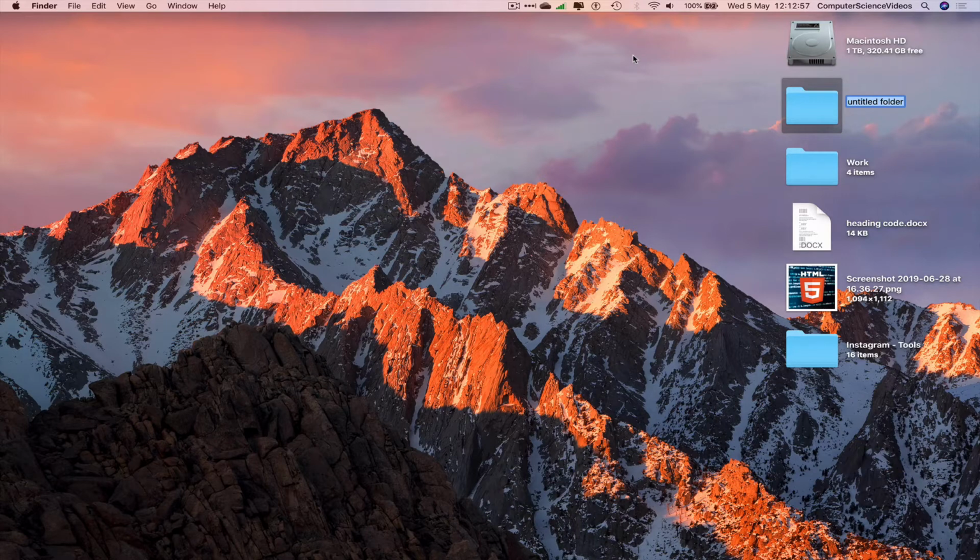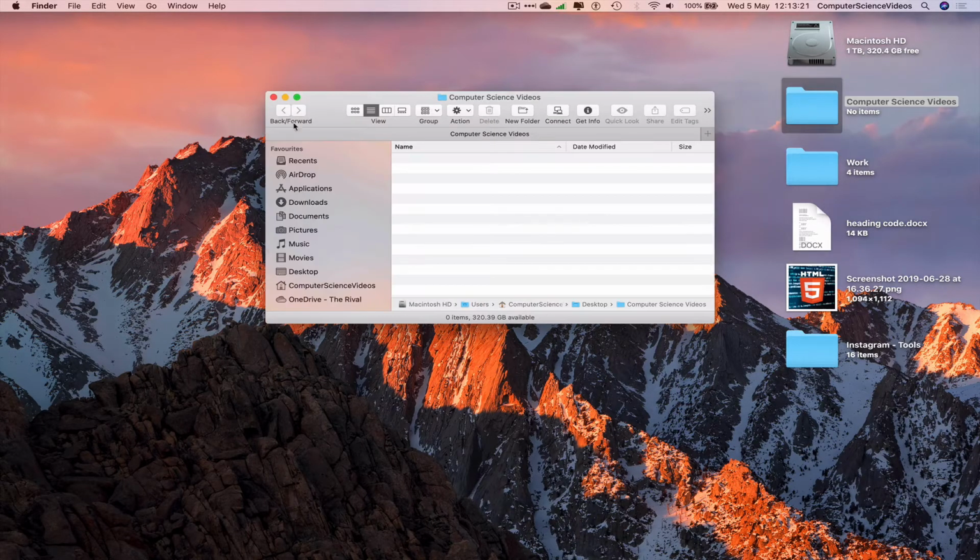Whenever you create a folder, we always see "untitled folder" by default on screen. To change this, backspace delete. Let's name the folder Computer Science Videos. Click off the folder, and now the folder itself has been created.